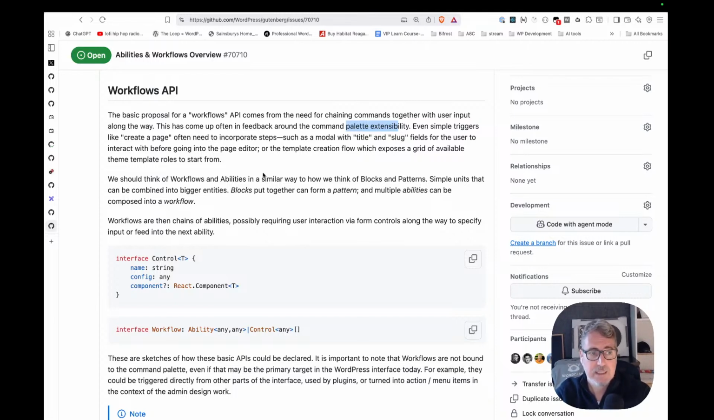So yeah, these are some examples of how you can chain different actions, and these actions can be connected to a specific ability or not. You can connect it to some other things. We should think of workflows and abilities in a similar way to how we think of blocks and patterns.